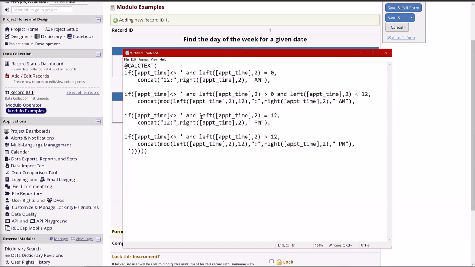Same thing here: when it's 12, so instead of midnight or 0, it's 12 exactly, or 12:01, 12:15, whatever. I'm also giving it the 12, and then I'm giving it the minutes and then PM.